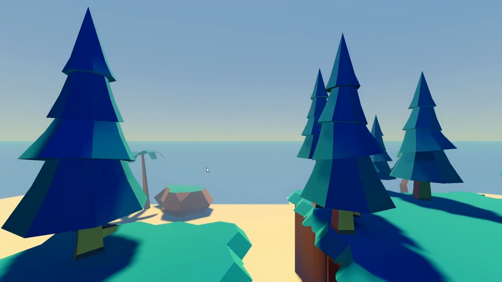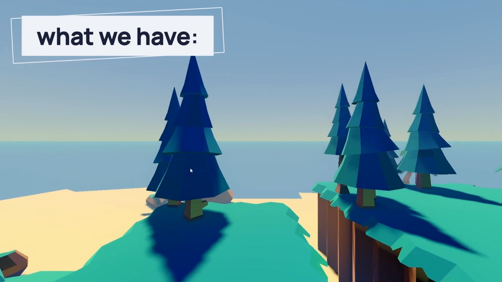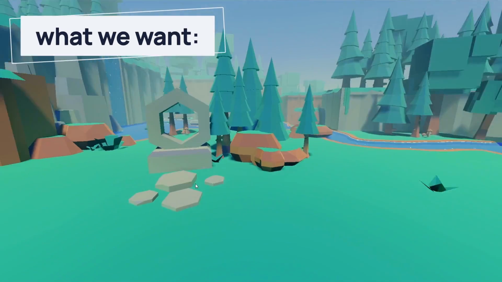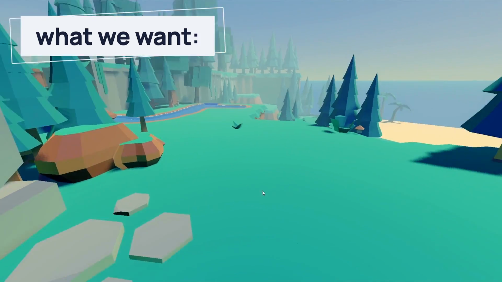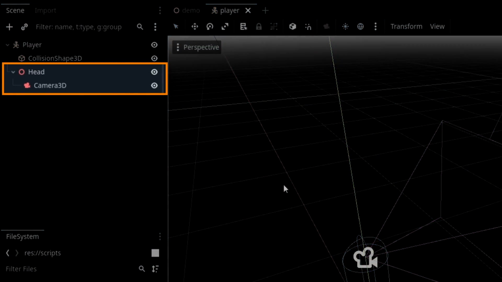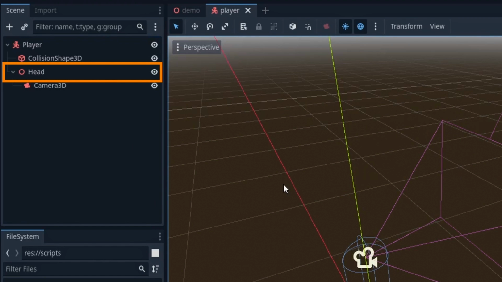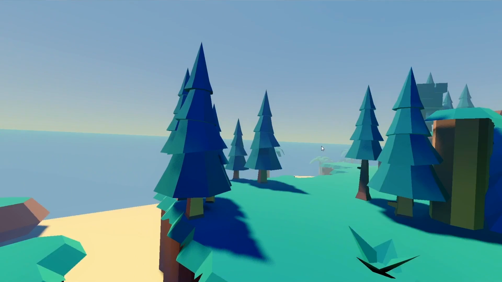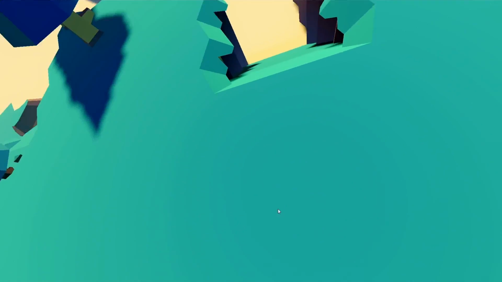Okay, we can now run about with our inputs, but that's still pretty limited. The next step is to use our mouse movement to be able to look around, and thus change our character's move direction. That's where our 2-node sub-hierarchy from before will be useful. Basically, by adding this additional intermediate head node, we'll be able to separate the horizontal and vertical rotations. And this is key to making a proper first-person view. If we didn't do that, we'd quickly lose track of where up is, and end up with a really unusable look mechanic.